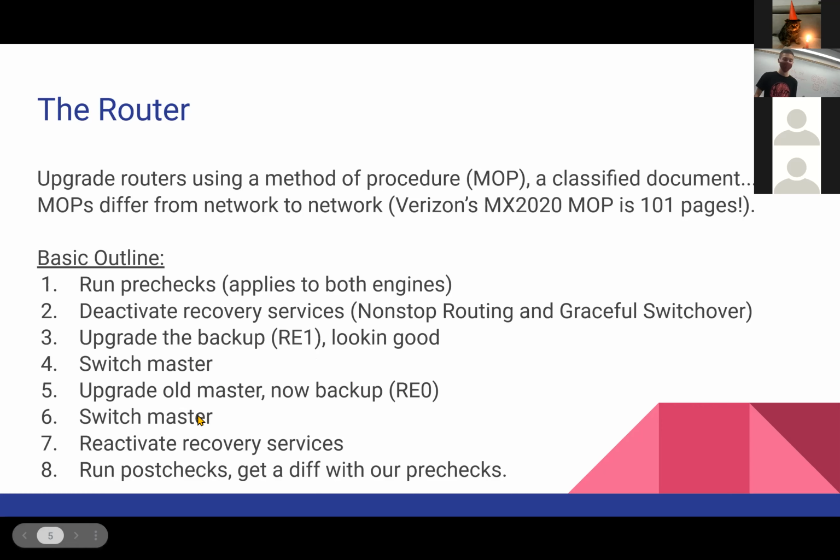Each routing engine is kind of like a computer. Let's think of it like that. Each one has its own configuration and its own operating system, like Junos. After that, we have to reactivate our recovery services, which are non-stop routing and graceful switchover. We run post-checks and then we get a diff.